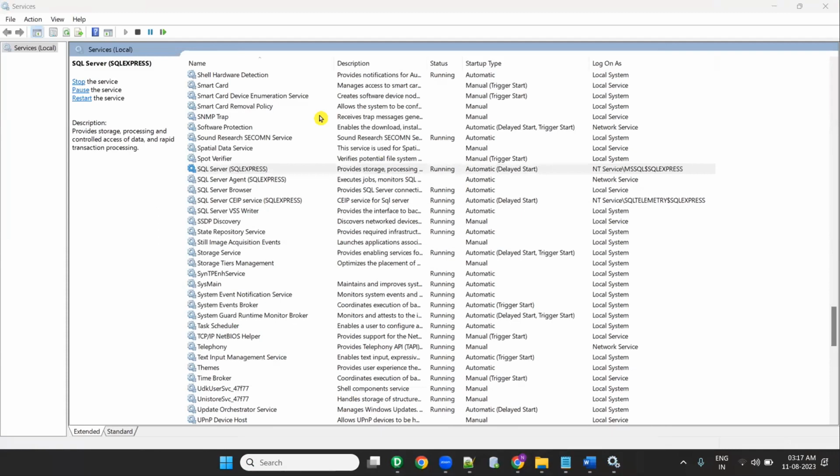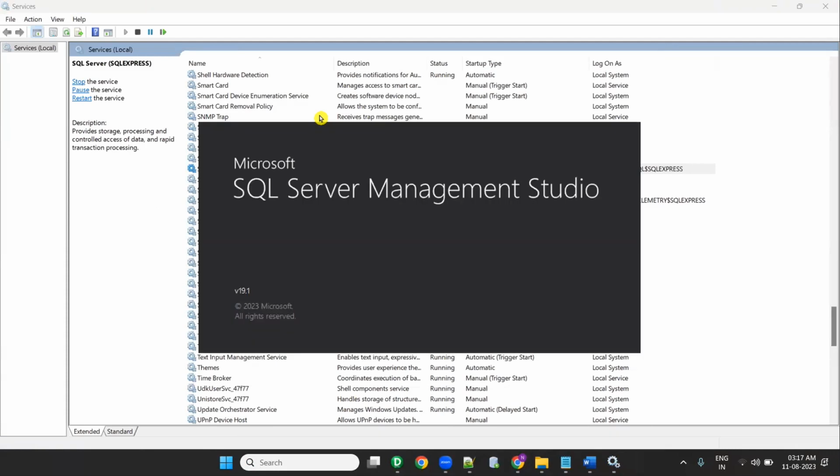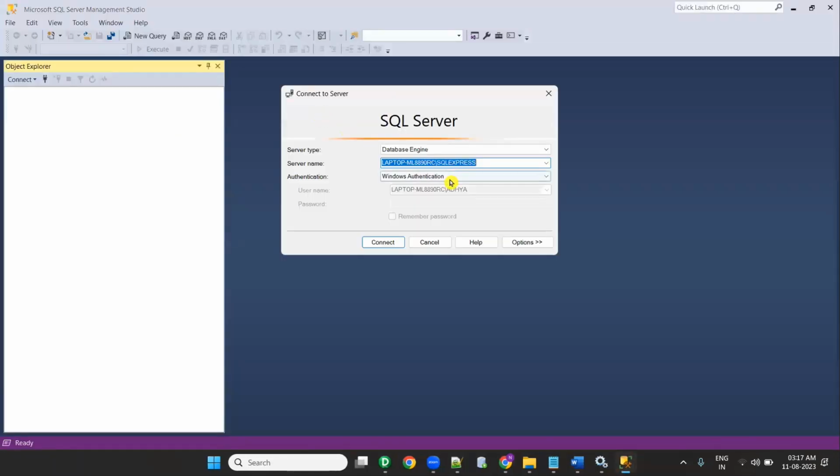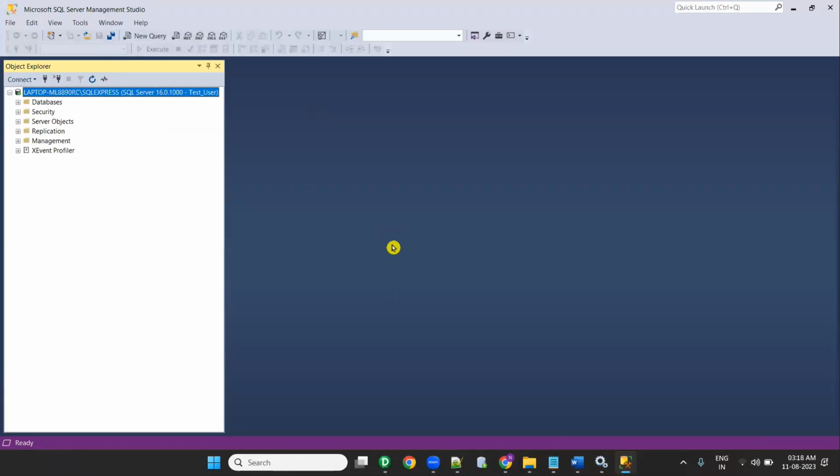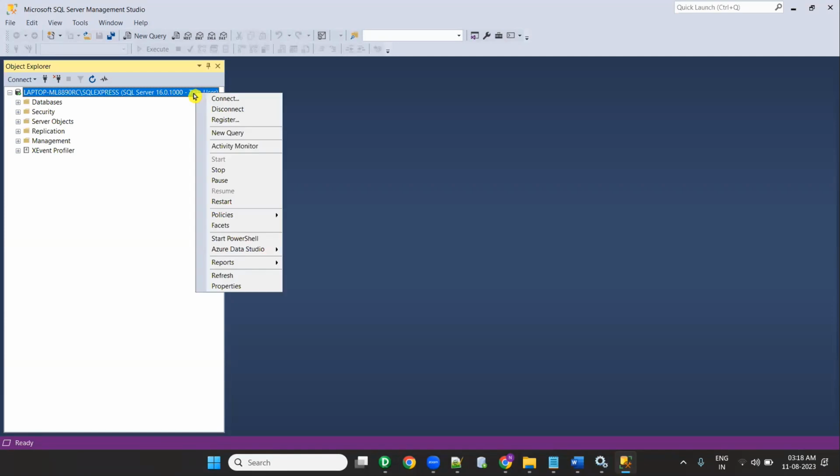Open it. Once you open, you have to log in with the new login which you created. Under here, select SQL Server authentication. I'm giving test_user and my password is admin. Connect. Now it is connected. So this is how you need to connect to your test user. Once you're done, the first step is right click on it and new query.